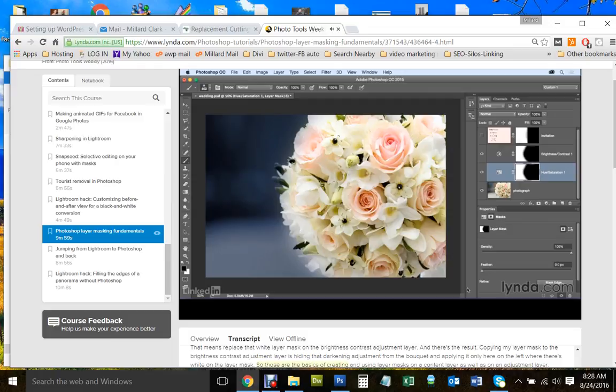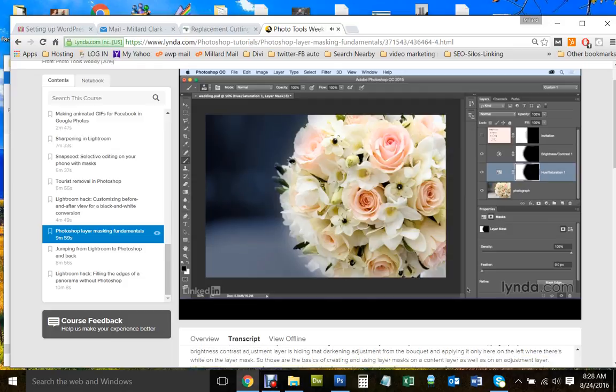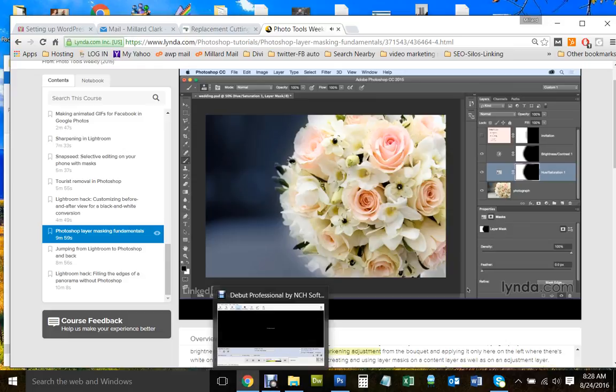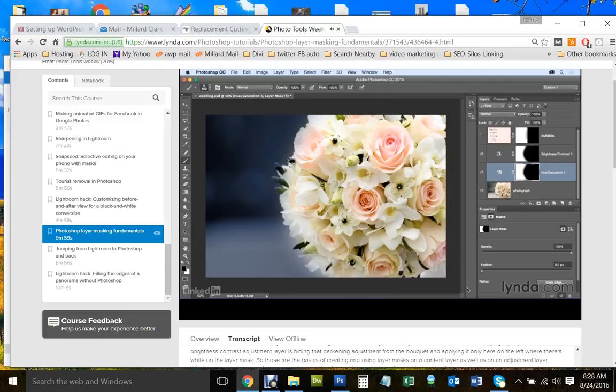So those are the basics of creating and using layer masks on a content layer as well as on an adjustment layer. Whether this has been a refresher or an introduction for you, I hope that you found it a useful resource that you can come back to on the Photo Tools Weekly course page whenever you have a basic question about layer masking.